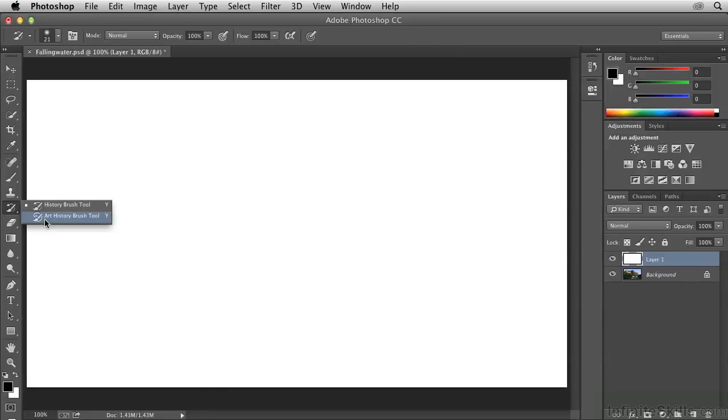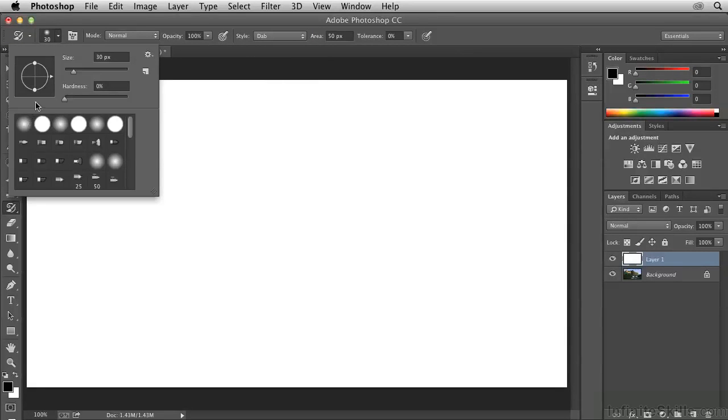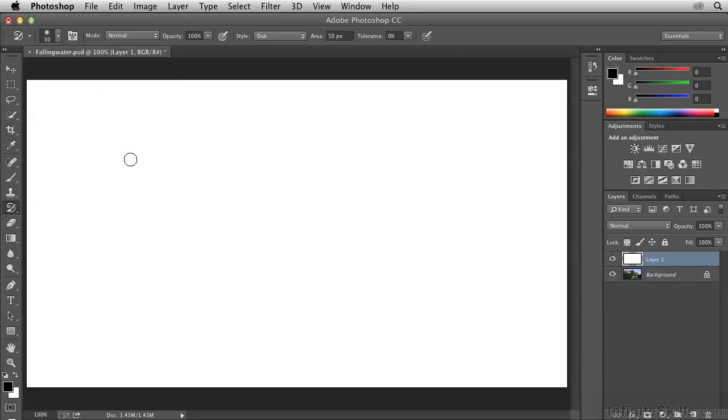It's located right here. The art history brush samples its paint color from the background layer, and it makes a brush stroke that is controlled by one of these style algorithms from this list. Let's try dab. Choose a 30 pixel soft round brush and make a brush stroke.